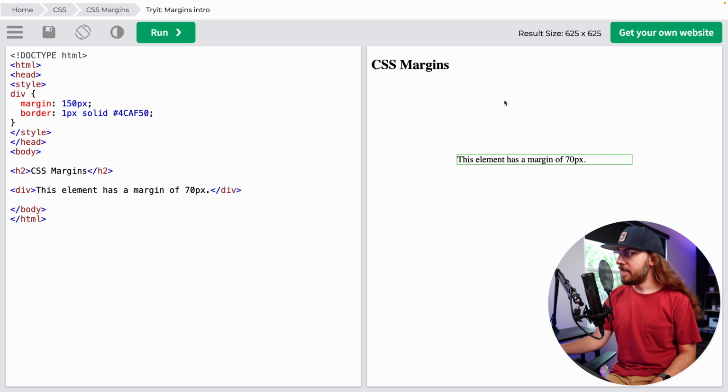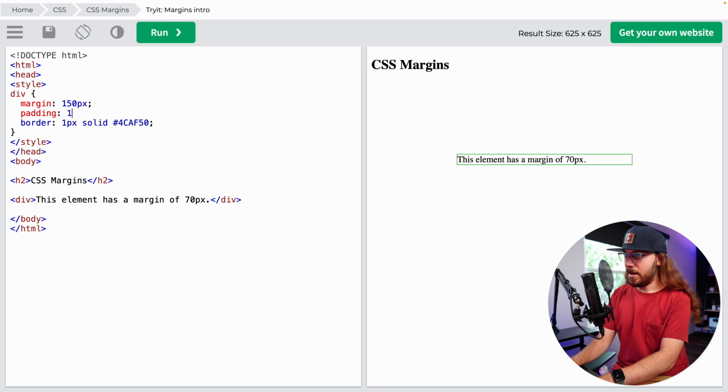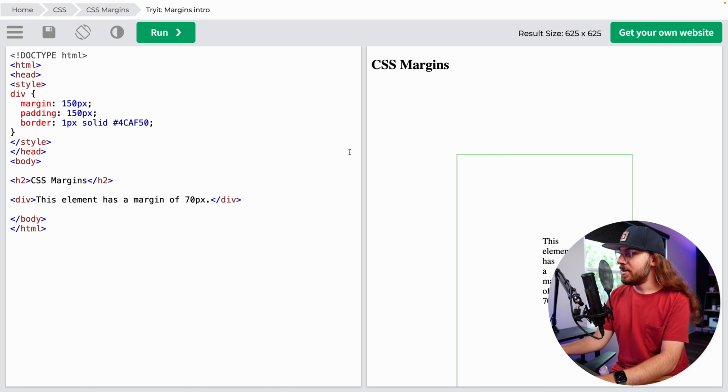Well, margin is space outside of the element. Padding is actually space inside of the element before the text begins. So if I add a padding with 150 pixels and click Run, you can see our text just got really crunched because we have 150 pixels of space to the edge of our element, and the edge of our element has 150 pixels of space, which is the margin.